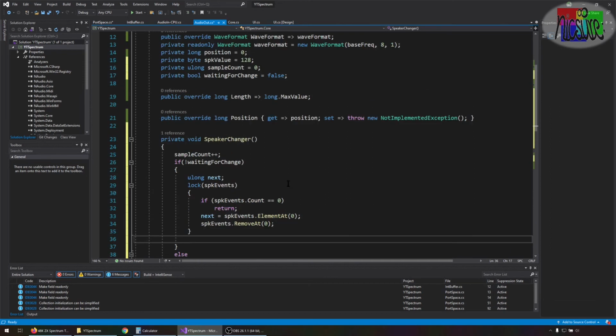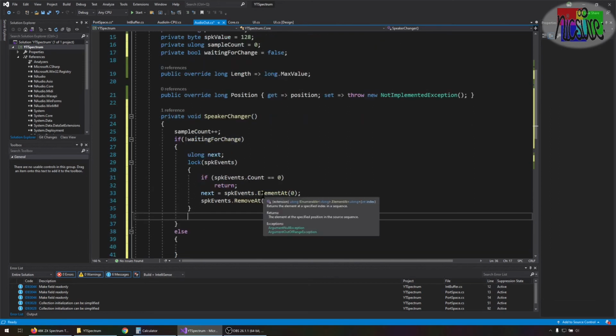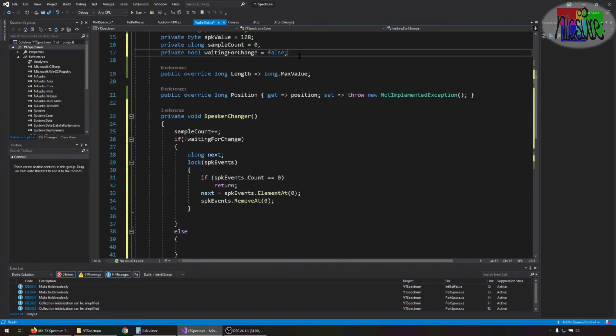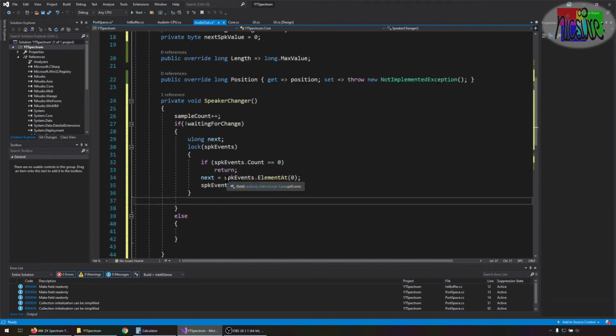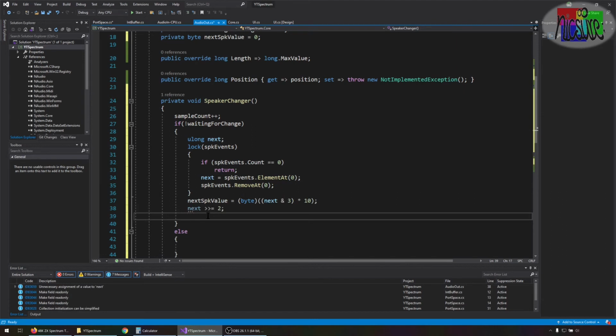So let's get the next speaker state. So this is going to be the state that occurs when the event should happen. So let's make that a byte. So private byte next speaker value. So we need to extract what the value of the speaker is going to be. So that's the last two bits of next, remember. So if we take next speaker value, that's going to be equal to next and 3. Okay. That will give us 0, 1, 2, or 3. So if we multiply that by 10, that'll give us a nice range of sounds. And then we need to cast that to a byte. Rotate that right so that we can get the actual clock cycles that we need.